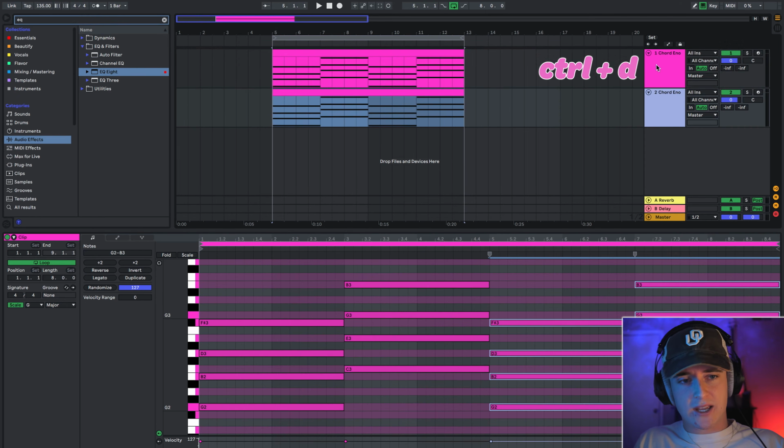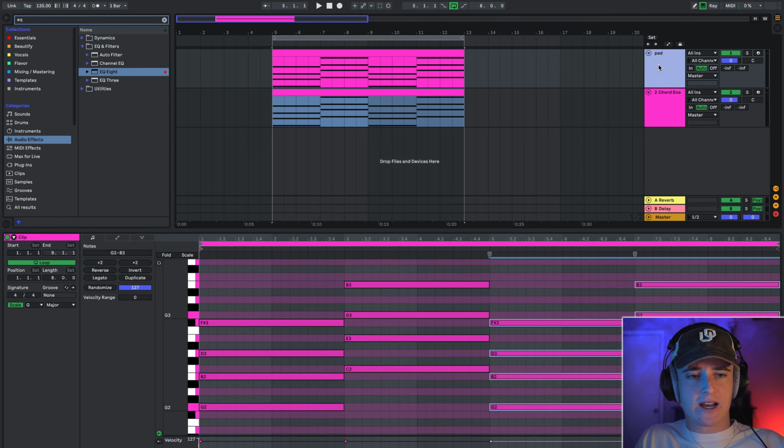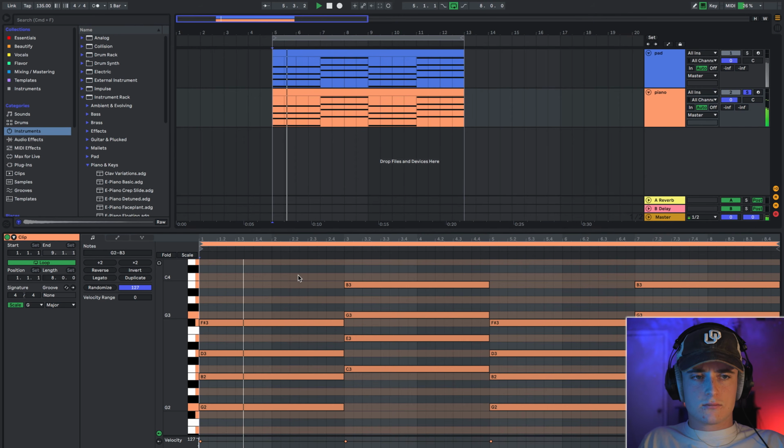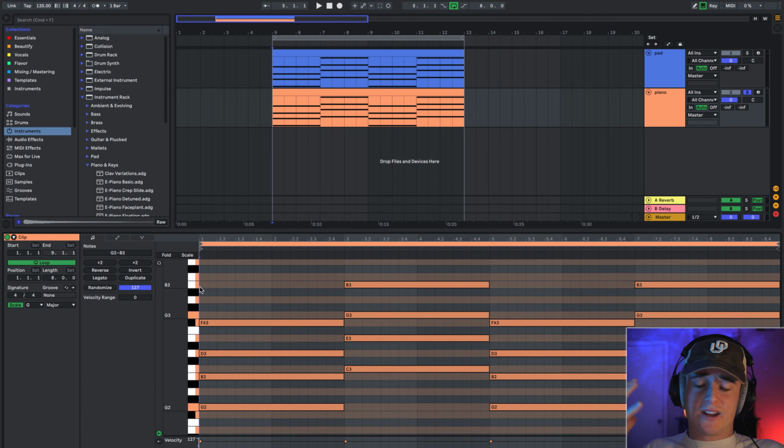So I'm gonna duplicate this pad instrument. I'm gonna rename this pad, and we gotta get the colors right, gotta get the vibes set, and I'm gonna rename this instrument piano, and we're gonna make this instrument a piano. So let's solo it. That's boring and it sounds like a robot.